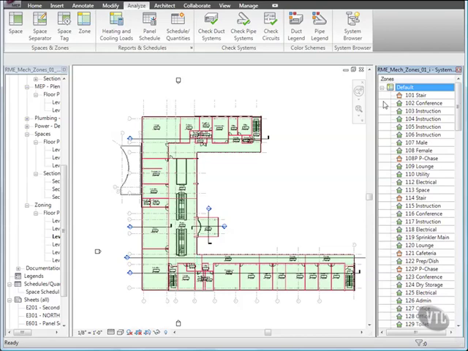You can change the occupiable parameter for each space. For example, 102 Conference has a green icon which shows that it is occupiable, whereas 101 Stair shows that it's unoccupiable. Let's change the occupiable parameter for a space.